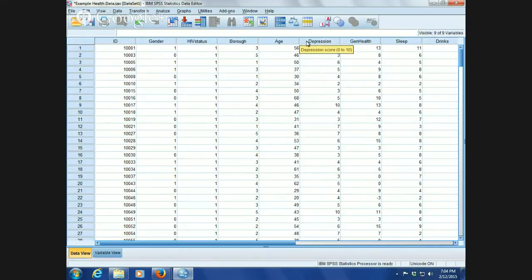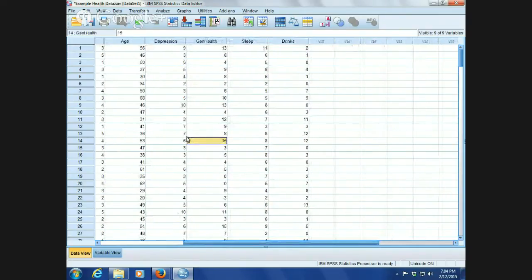Participants' age, depression score 0 to 10, self-reported general health status 0 to 20. That can be very helpful when you're going through here. Say I find something really weird about one of the participants' scores, I want to go up and look at what exact variable I'm looking at. In this case, I'm looking at the self-reported general health status 0 to 20. So that's one reason that you put in a variable label.